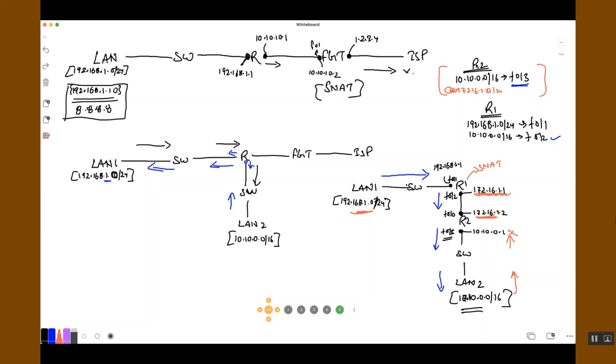Now see here, how will you decide whether you have to configure a source NAT or not? The answer to that is, if the next hop device, please be on mute. Please be on mute.